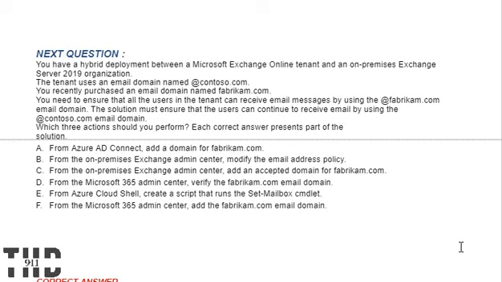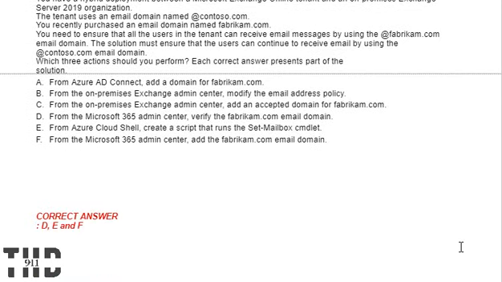Option A, from Azure AD Connect, add the domain for fabricum.com. Option B, from the on-premises Exchange Admin Center, modify the email address policy. Option C, from the on-premises Exchange Admin Center, add an accepted domain for fabricum.com. Option D, from the Microsoft 365 admin center, verify the fabricum.com email domain. Option E, from Azure Cloud Shell, create a script that runs the Set-Mailbox cmdlet. Option F, from the Microsoft 365 admin center, add the fabricum.com email domain. The correct answers are option D, E and F.